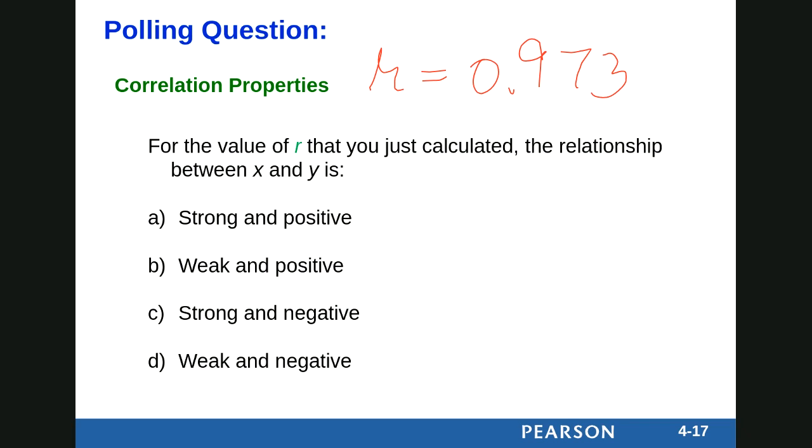Okay, so let's think about it, right? This is giving me a lot of information when I get a correlation coefficient. First of all, it's positive. R is not negative 0.973, it's positive. So that means I only have two options. I can eliminate two answers. This is negative, this is negative. It can't be this.